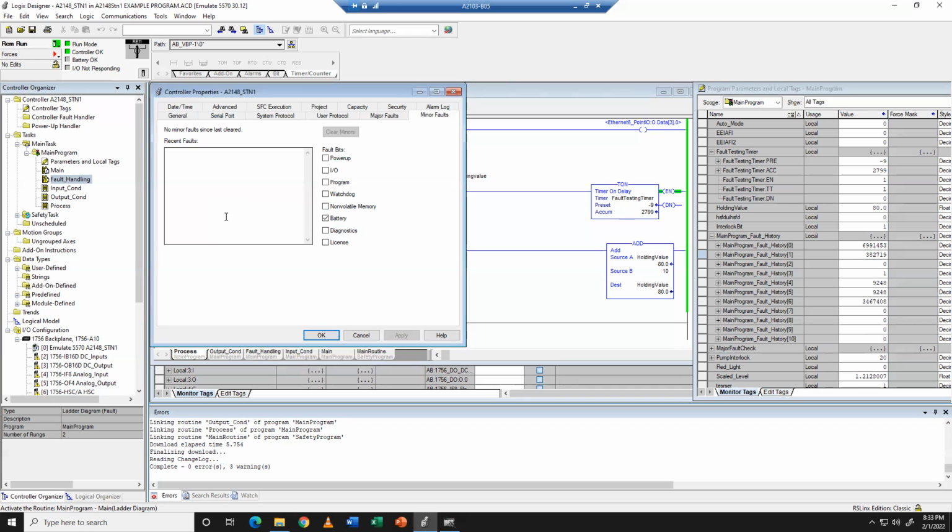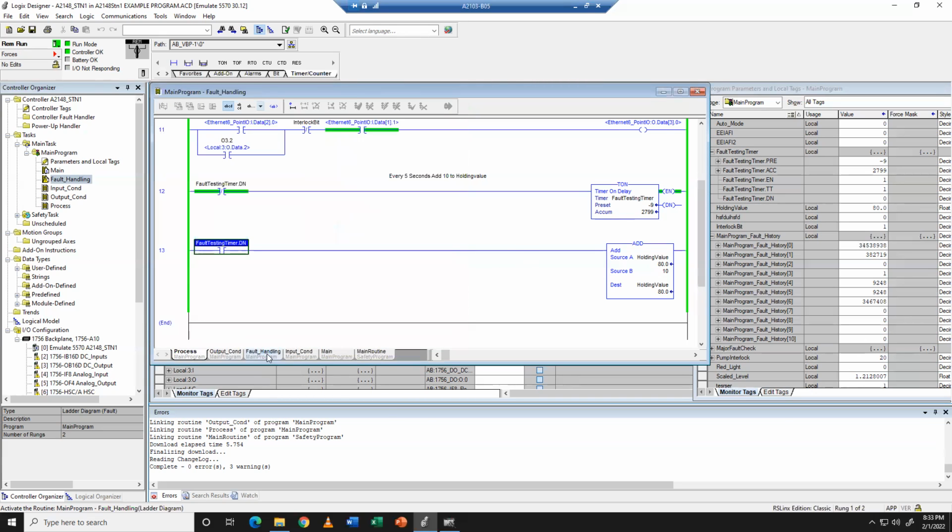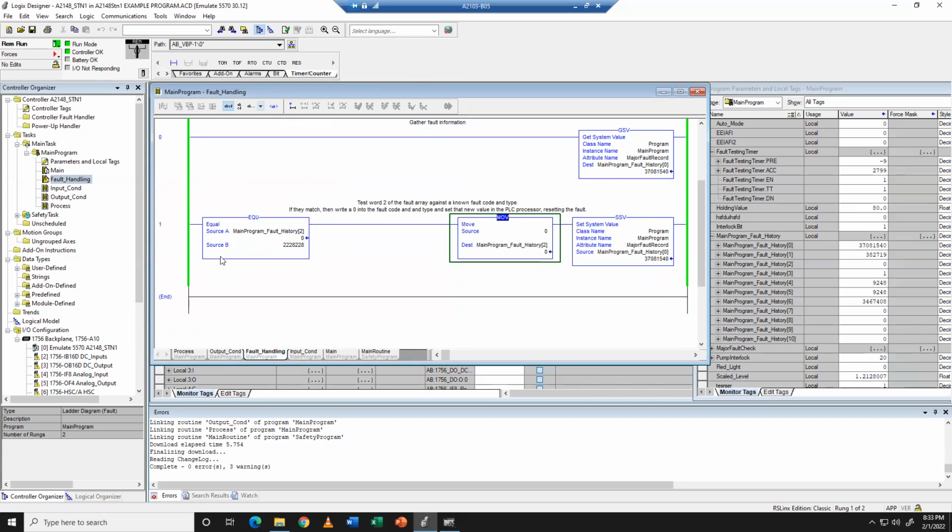So like anything, replacing the battery is important, but the processor can normally still look at things if it's just a minor fault that doesn't halt the code. But you can program the system to extract fault codes with the get system values and reset or clear specific faults, which I showed you here.